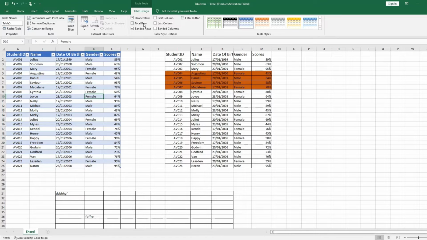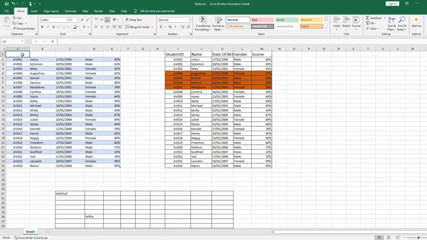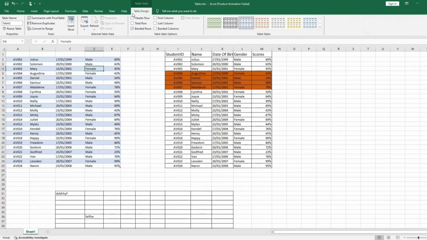Now you can also have something like header row. For example, if I uncheck this header row, you can see our header is missing. The header is there, but it is hidden. If I click on that again, you can see the header appears, and if I uncheck it, the header is missing. That's one thing you can change when it comes to a table in this form.